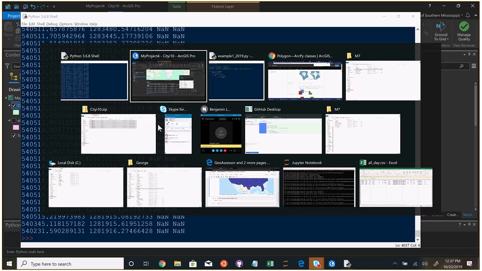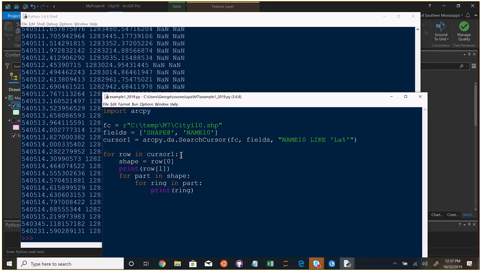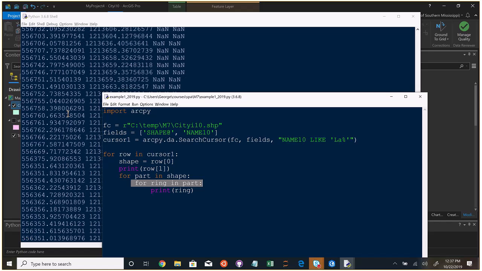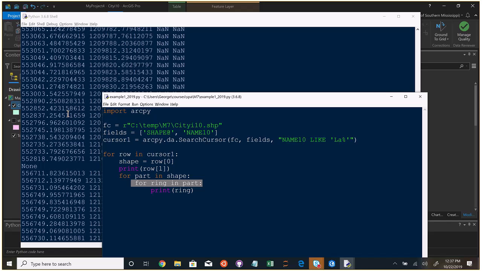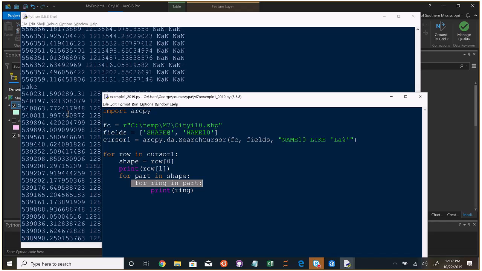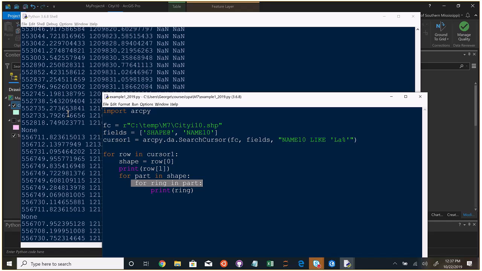So when I say in the code here, for row in cursor, I'm getting each line. Each line represents a city in this case. I'm getting a polygon, and then I'm getting out each part of the polygon. And finally, I'm getting out each ring within that part. And that's what I've printed here: the rings that it built up.